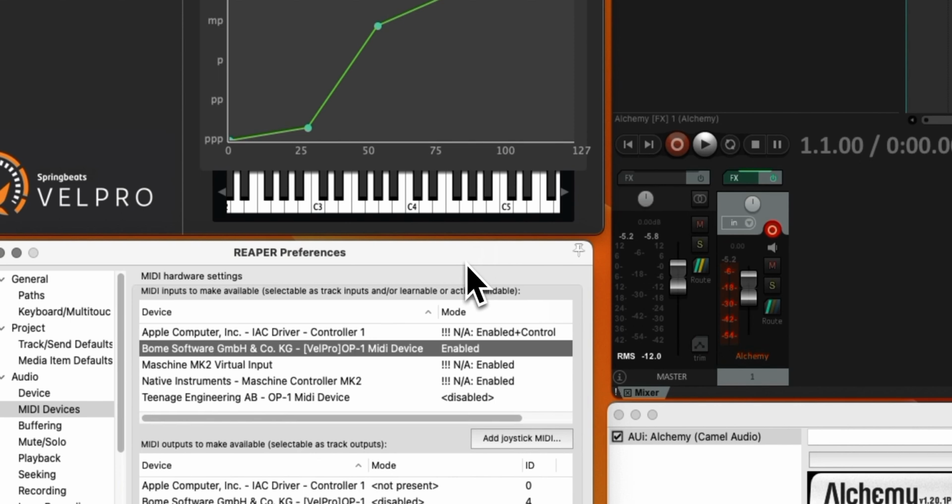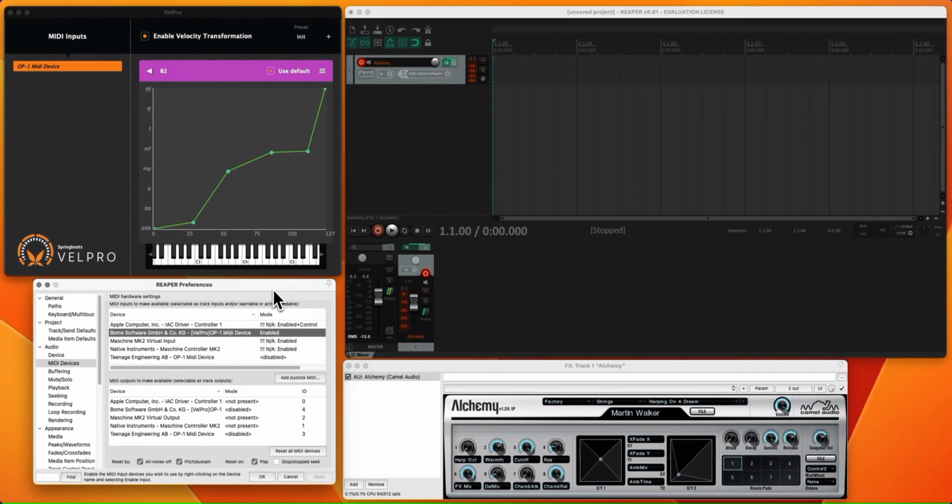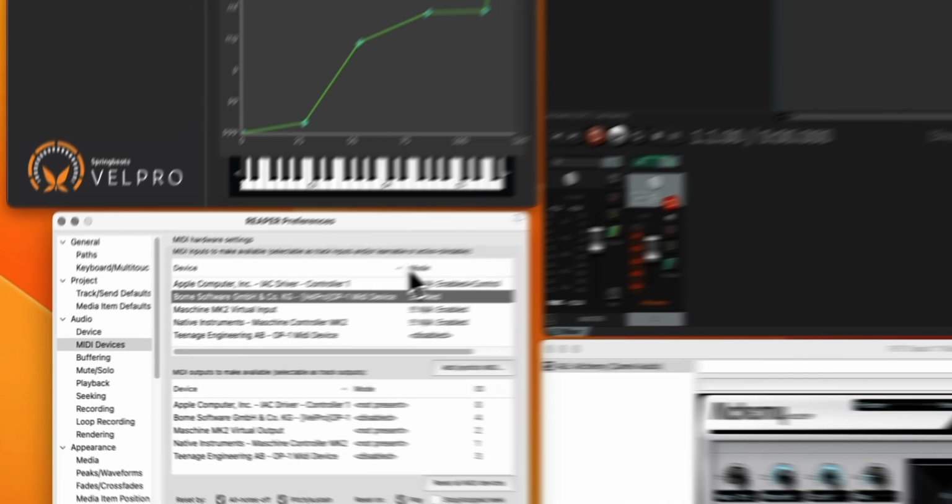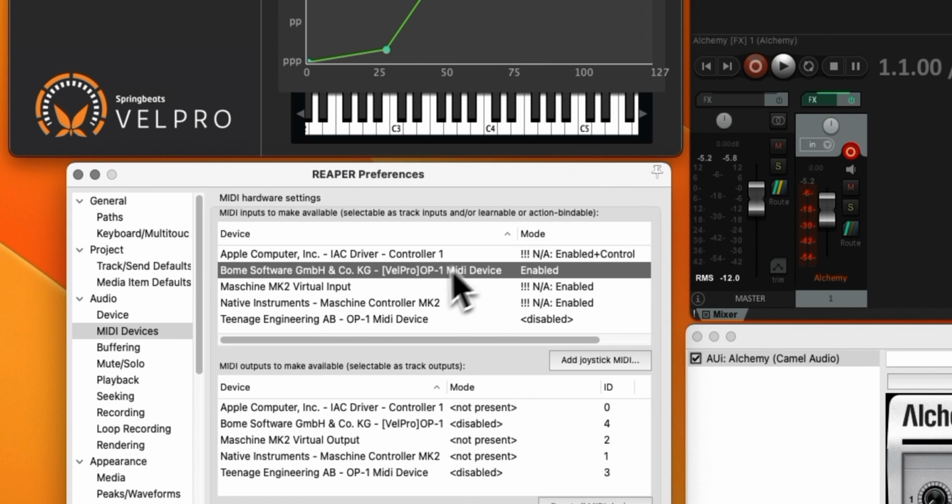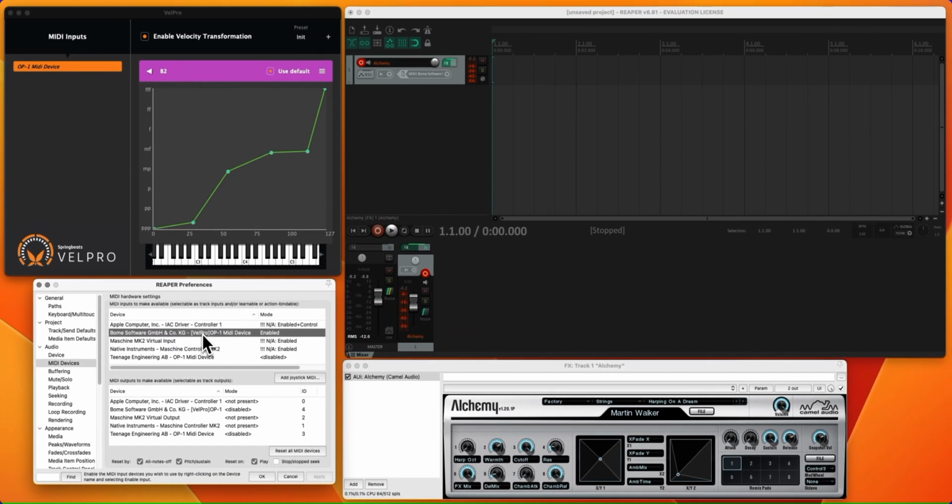You really need to go through the MIDI devices in the Reaper preferences, and the name is a bit long, so you would have to enlarge this section to see the name of your device transformed by Velpro. Hope this helps.